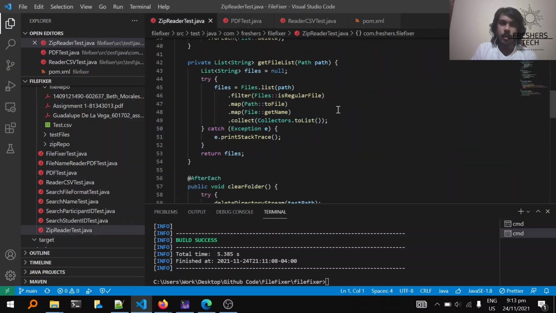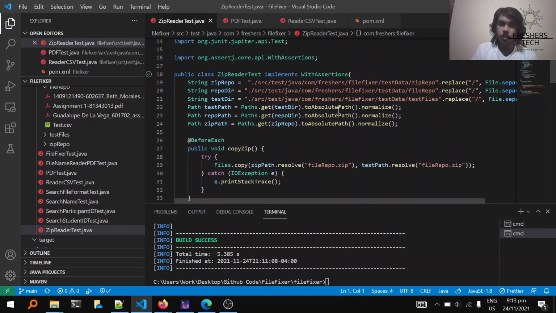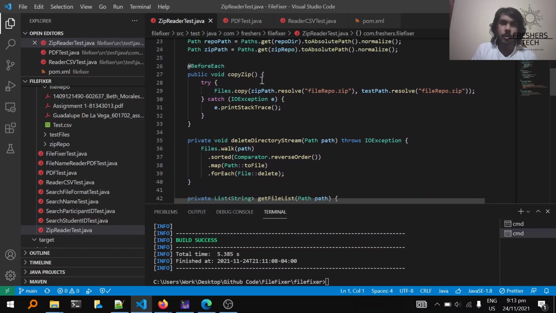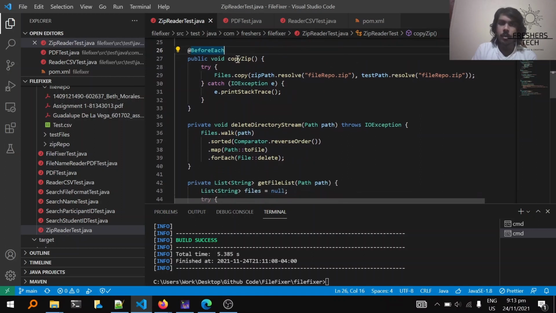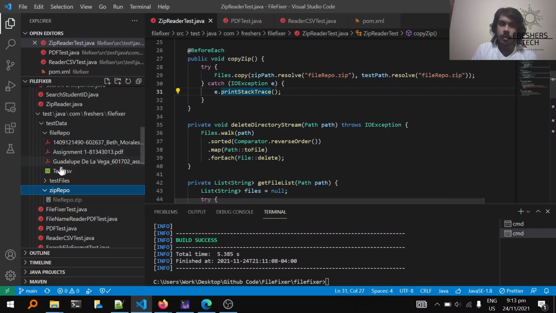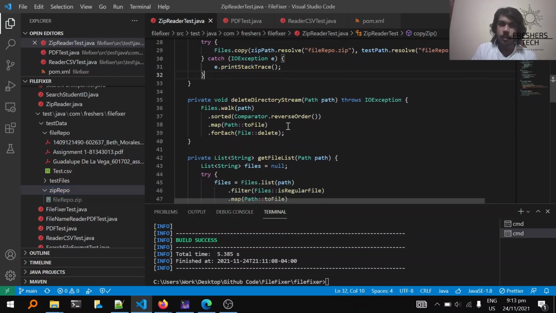Now for a much more complicated one, let's look at ZipReader. ZipReader uses a lot of helper functions in order to work properly. So we have BeforeEach. This runs before each test is run, right? So we're copying a zip from a stored directory here into test files, because we don't want to keep making one over and over again, although it could be done, right?